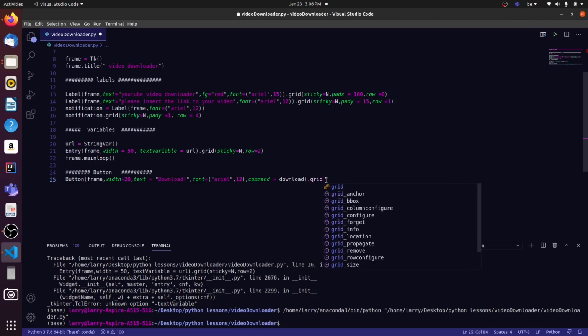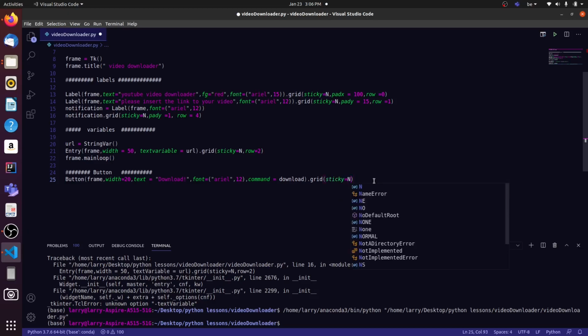I'm kind of sick, so I'm just gonna say the same thing as we did before. Sticky note. I'm gonna give it a row, put it on row 3. And I want to give it a padding of Y. Okay, I'm gonna give it 15.